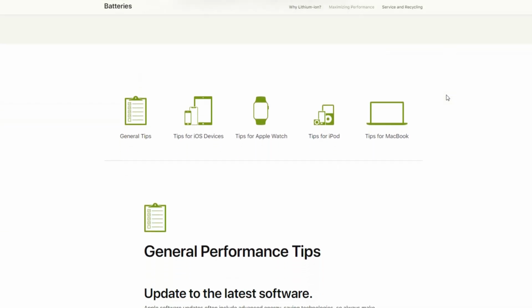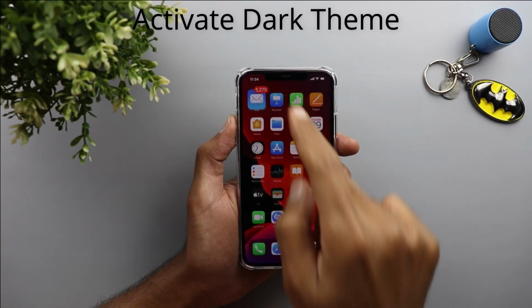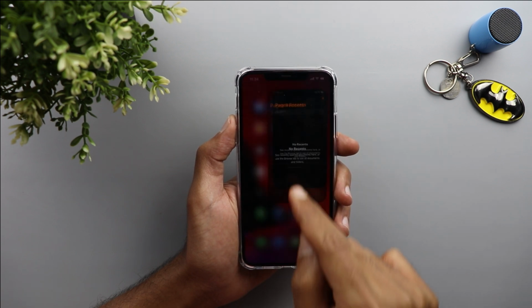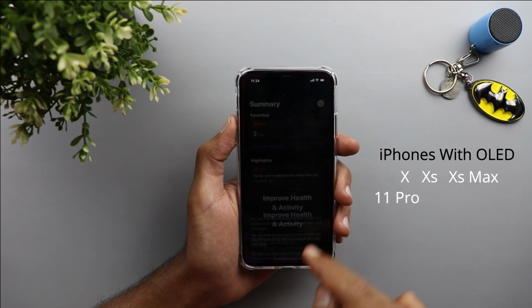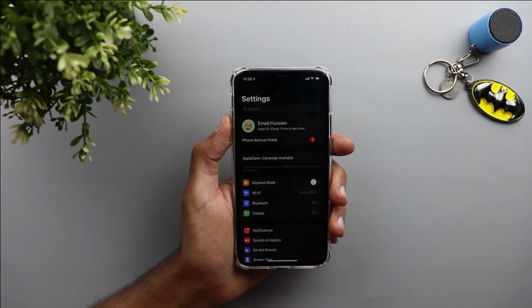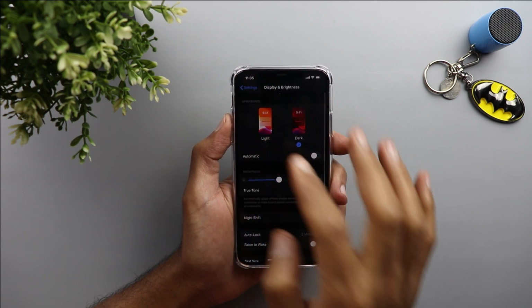Next, some tips to help you maximize your battery life. The first thing you need to do to maximize your battery life is to activate the dark theme, which will save you a lot of power, especially if your iPhone is using an OLED panel, which is the case with the iPhone 10, XS, XS Max, 11 Pro, and 11 Pro Max. To turn on dark theme, just go to Settings, Display and Brightness, then choose Dark.